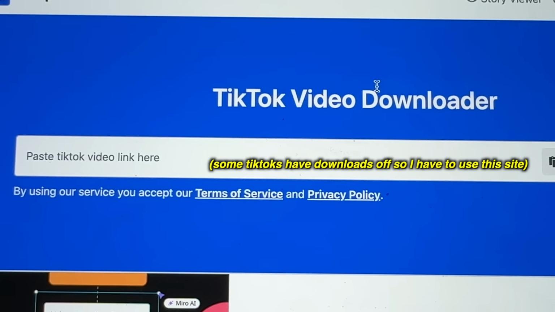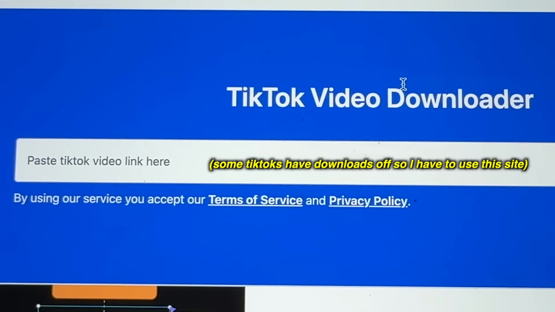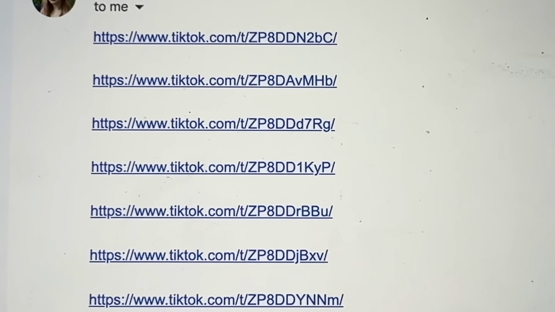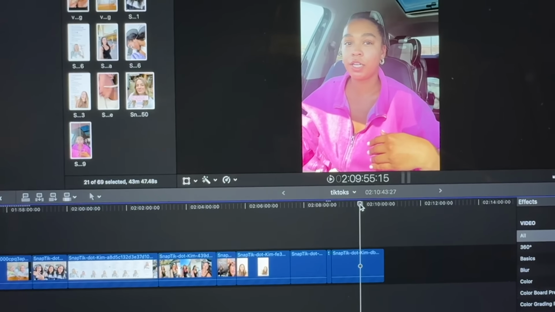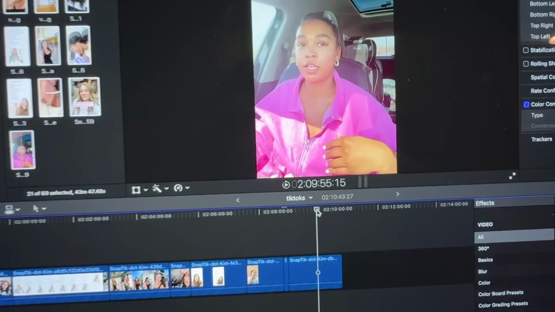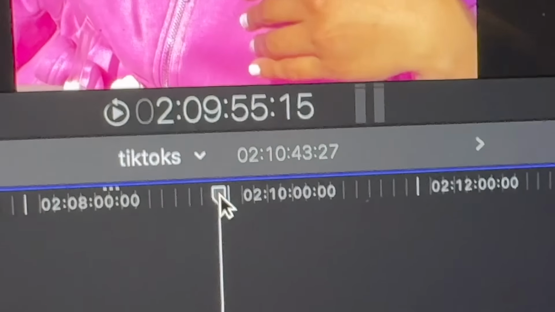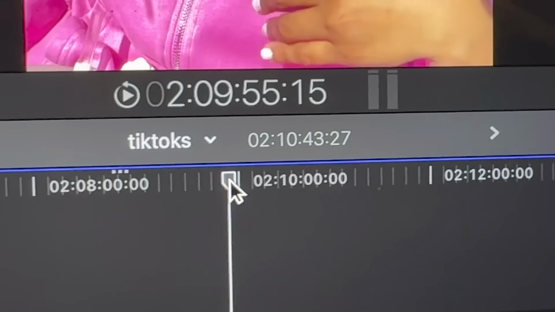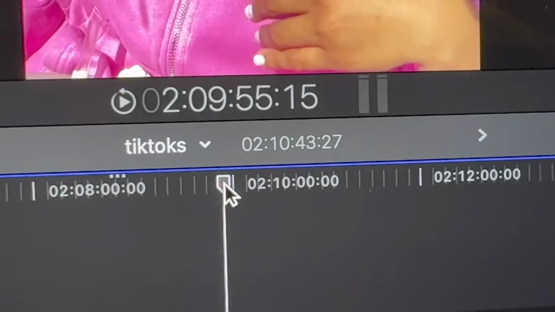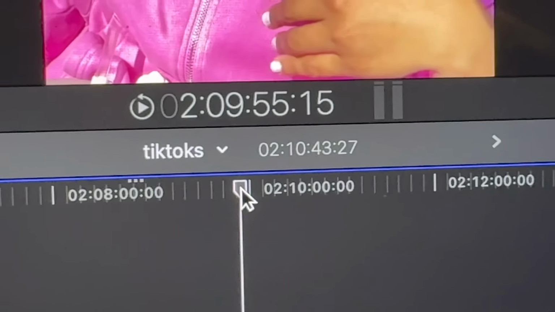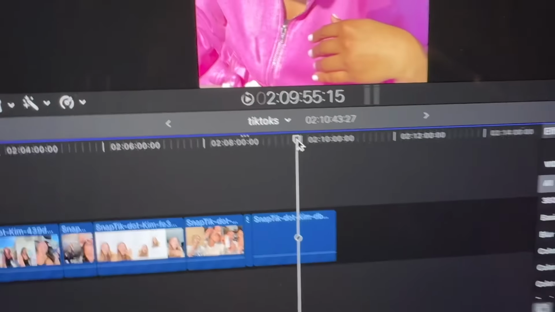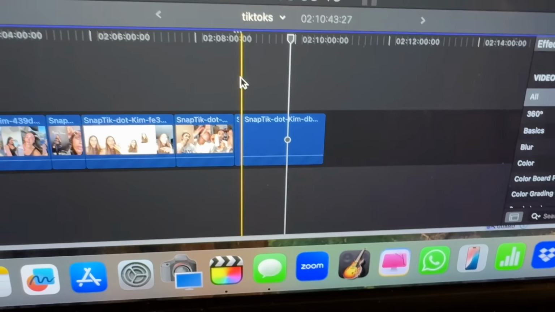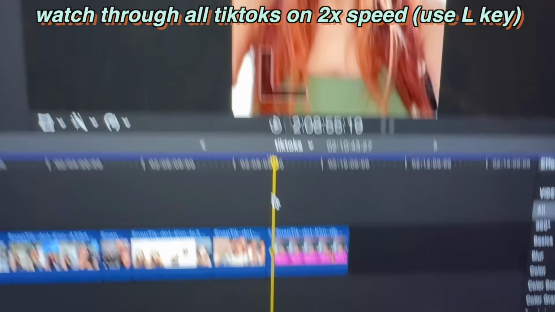Okay, I just went back to the original folder I had and downloaded all of those that I saved a long time ago, plus the ones that I had to email to myself because they couldn't be downloaded straight from TikTok. And now we have 2 hours of TikTok. This is absurd. Usually it is not nearly this many. So I am gonna speed watch through them. Luckily, Final Cut has this lovely shortcut where I can fast forward.